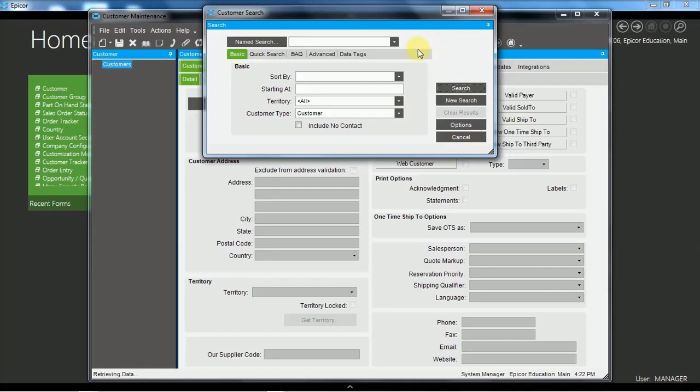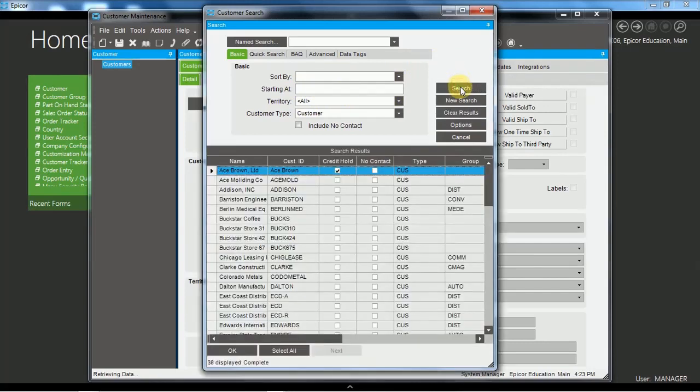Okay. Now, the search screen, there's lots of functionality. I'll just show the basic functionality. The sort by and starting at are common across all data search screens, and then the following fields, territory and customer type in this instance, are specific to the data being searched for, in this instance the customer search. We can enter data in here to filter the search, and then we can click the search button. In this case I just did an open search.